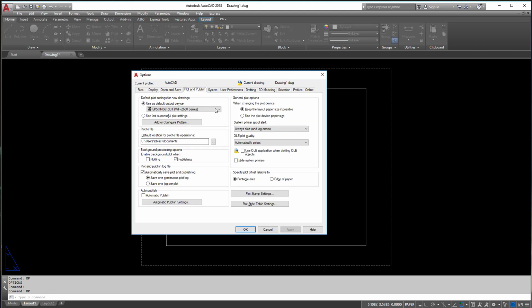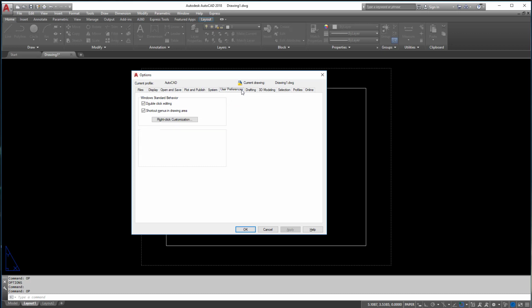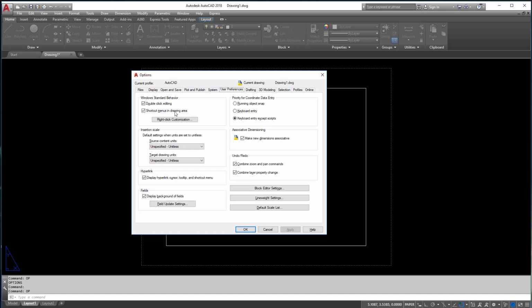Also, under plot and publish, the most important thing here is which printers you are using by default. I'm on my home PC right now, so it's just using my plain Windows printer right here in my office. I'm going to skip system altogether here and go right to user preferences.